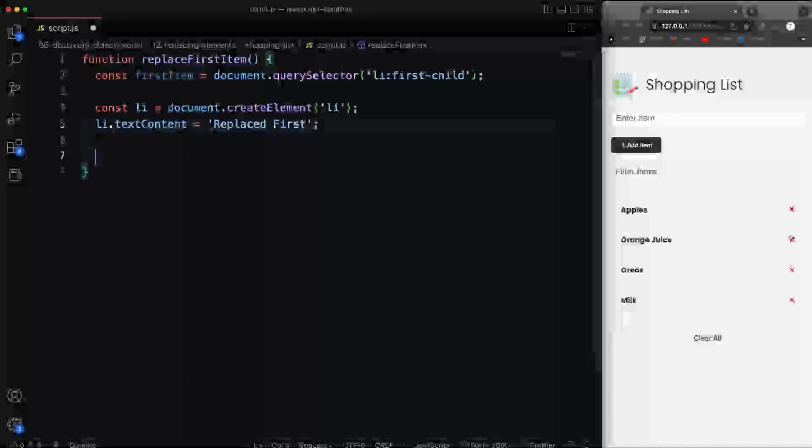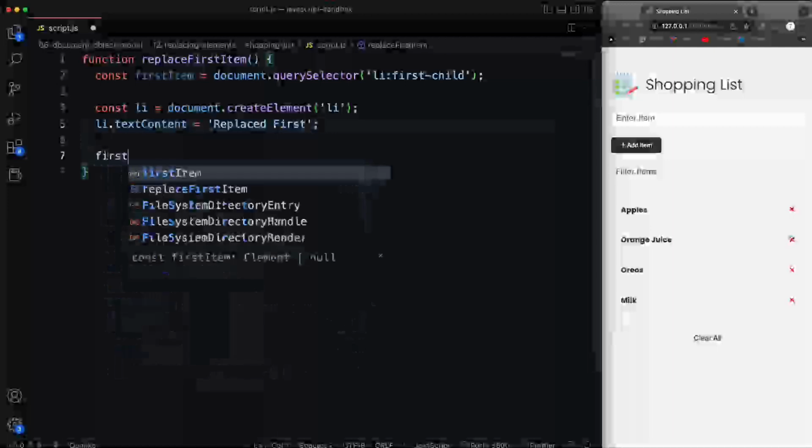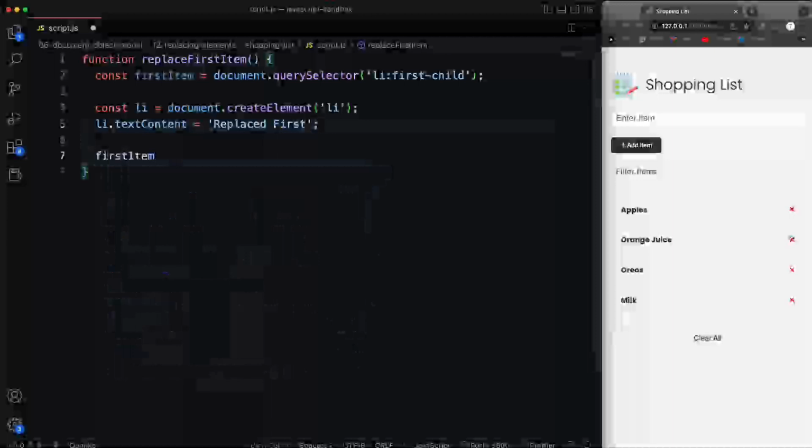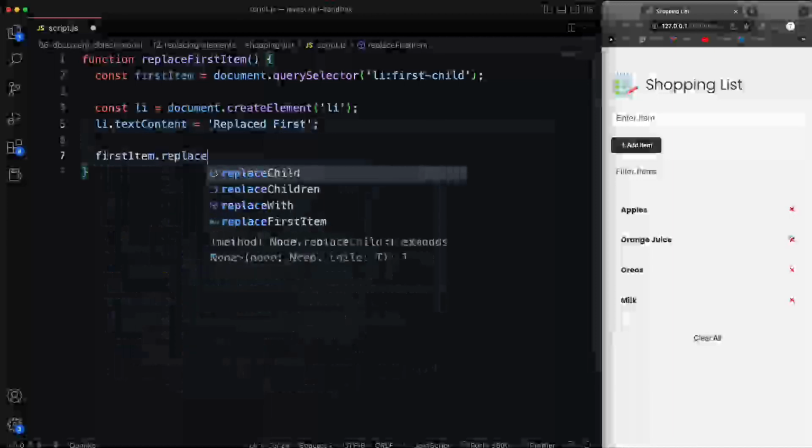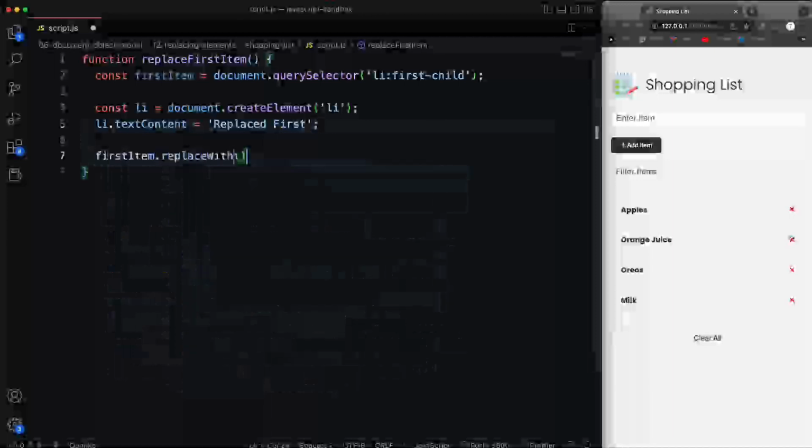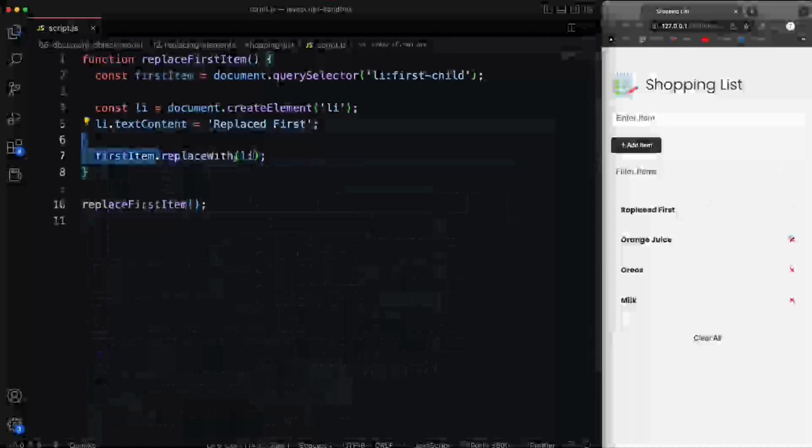Now to replace, and again, this is just one way, we're going to use the replaceWith method. So we call that on our first item because that's what we want to replace. And we're going to call replaceWith and then simply pass in our new element. All right, so let's run this function, save that, and you'll see replaced first. Okay, so that's the first way of doing this, using replaceWith.